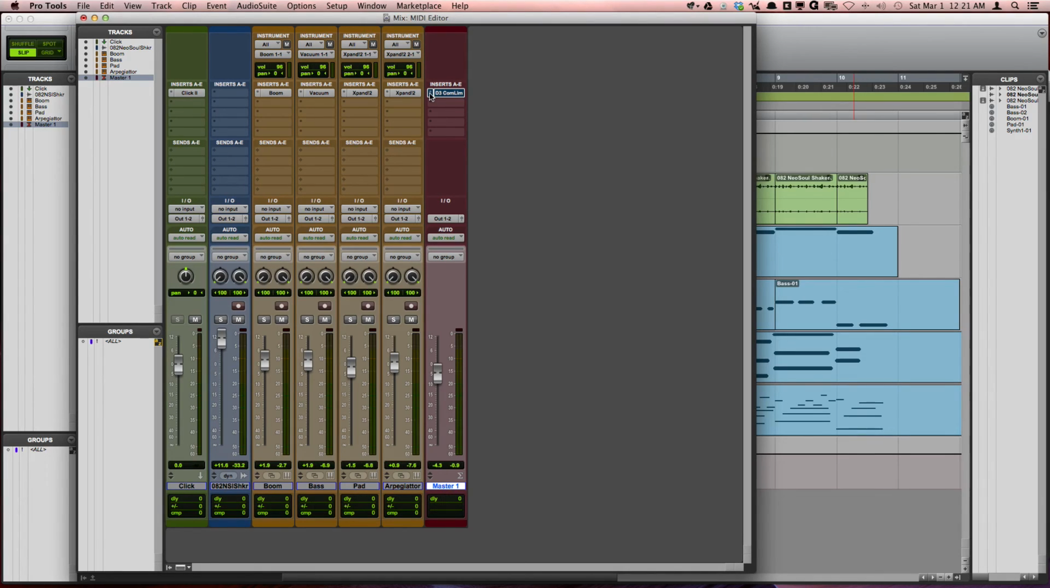Nevertheless, if you have plugins on your master fader and want to continue tracking, you can temporarily remove them from the signal chain without losing their settings by making them inactive. Make a plugin inactive by right-clicking on it and choosing Make Inactive.